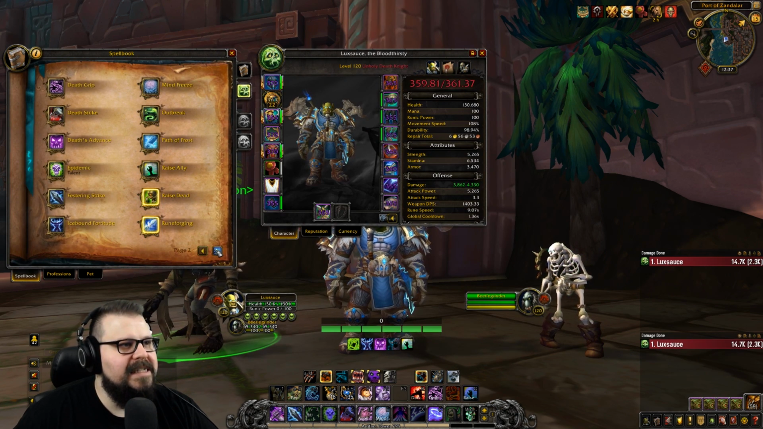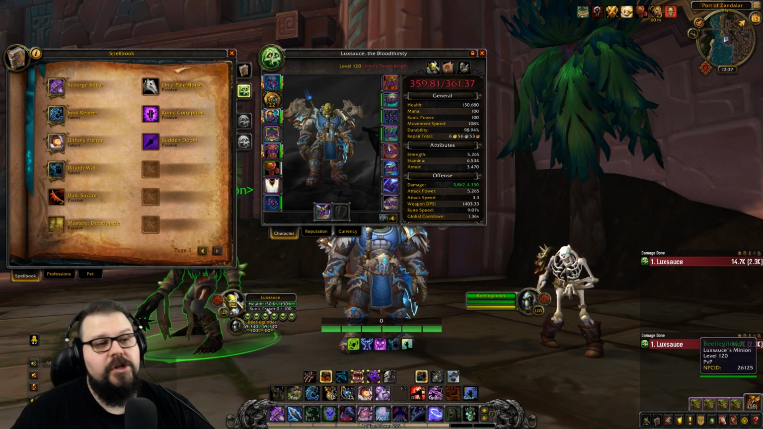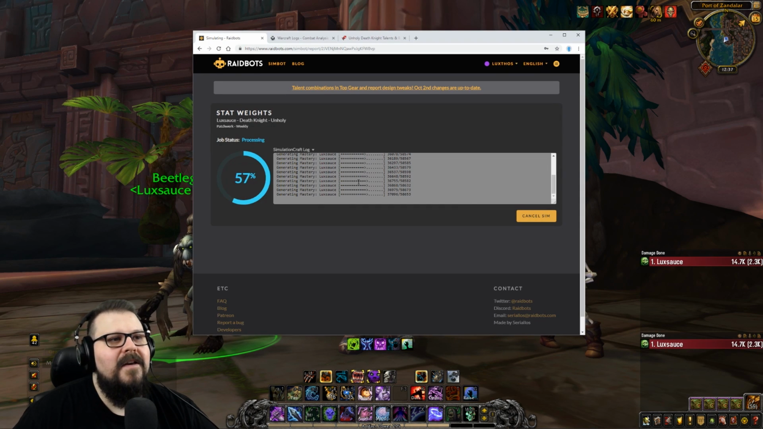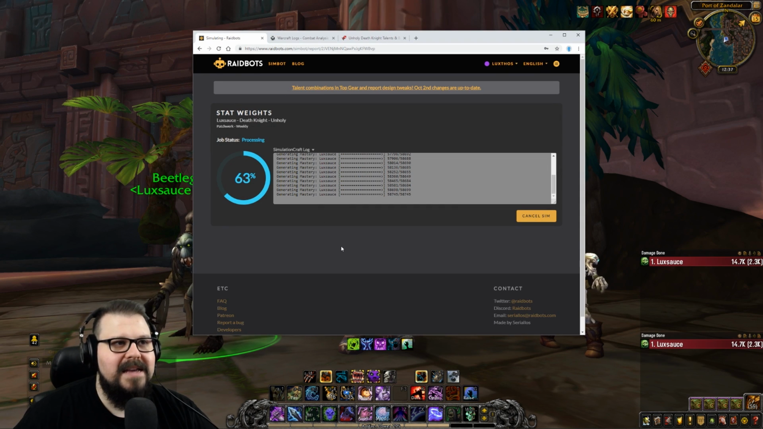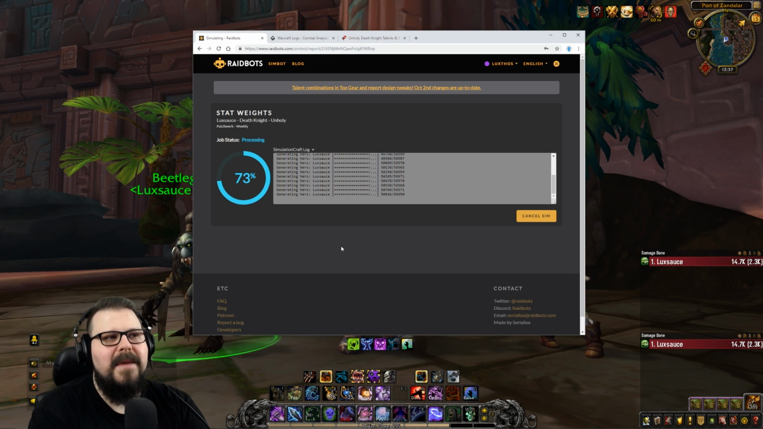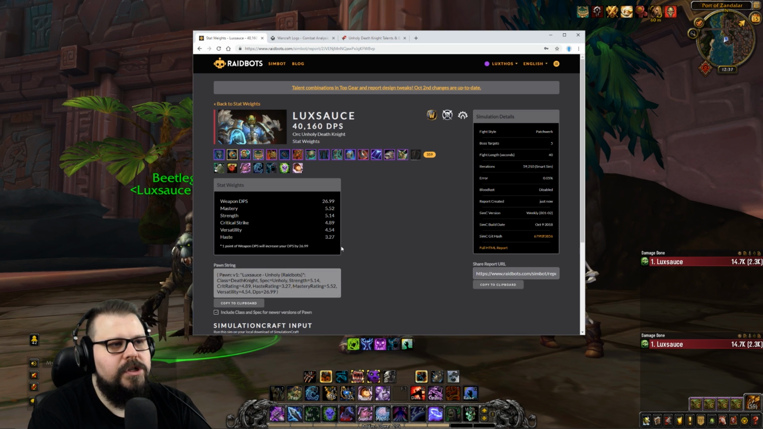So for Unholy Death Knight, your mastery is going to increase your shadow damage. So your Death and Decay, your Epidemic, and your cleaving are going to be affected. Your mastery is going to increase your damage. So I think mastery should come out on top or pretty close to top in an AoE situation. So we're just going to wait for the report to actually finish. There you go, generating report.